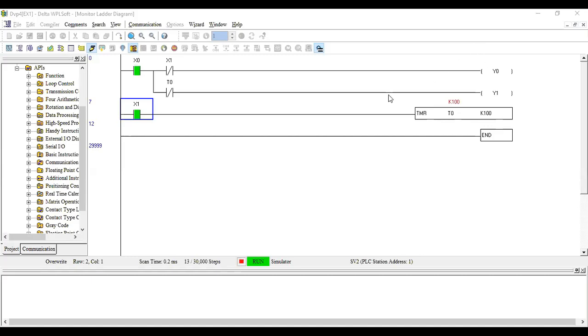Sir, one more query. In a timer, we have a timing TT bit, enable bit and done bit. You are using only the done bit. We can use TT means what will you do? That depends upon the application, sir. Okay, I'll just explain it later.